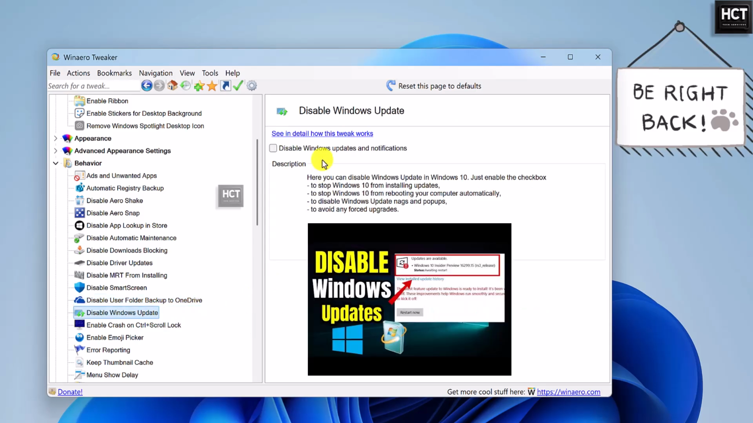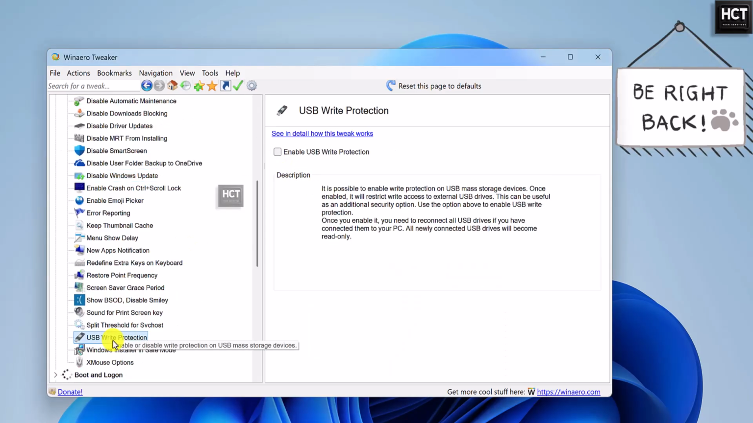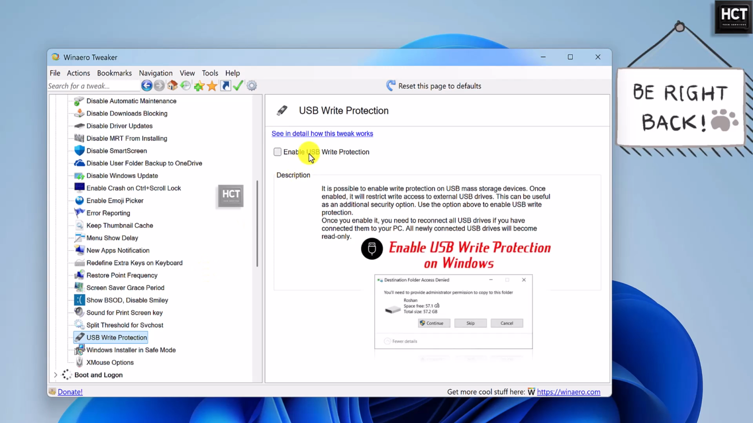Disable Windows Updates. Stop automatic updates, restarts, pop-ups, and forced upgrades, all with a single setting. Use this tweak for full control over when and how Windows updates. Enable USB write protection. Want to block copying files to USB drives? This tweak makes all USB drives read-only, perfect for protecting data and stopping malware spread. Reconnect USBs after enabling.